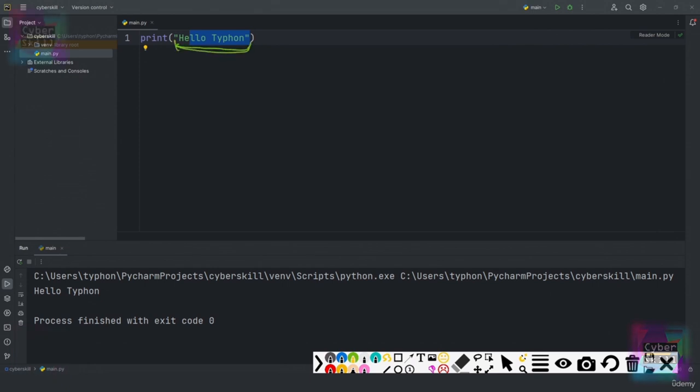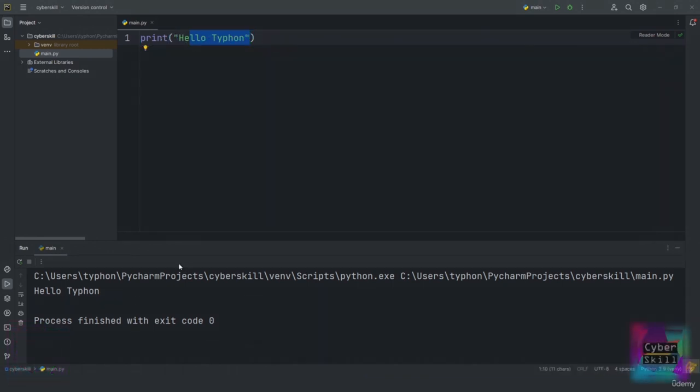Python tells us this is a string that's going to be printed on the screen, and this is a built-in function that Python has, and these are the parentheses here. Whatever we write inside these parentheses will be printed here.